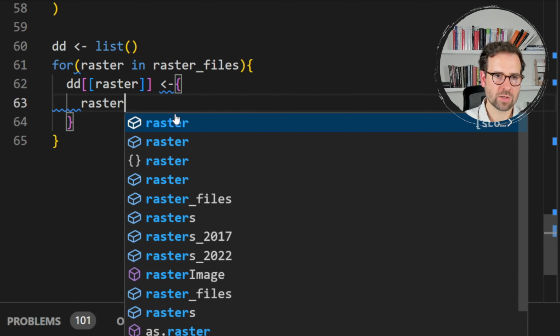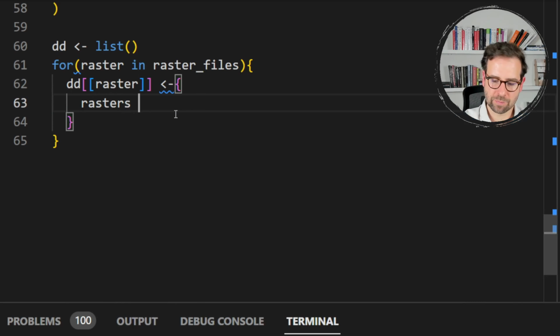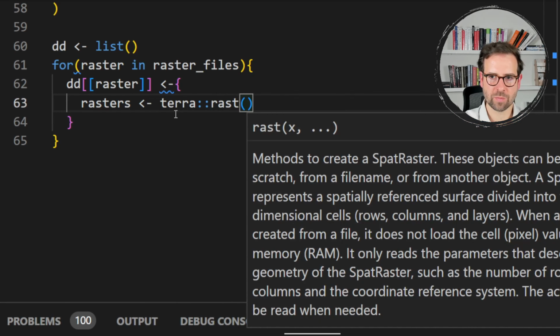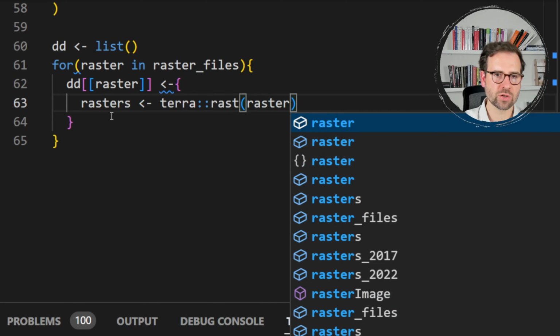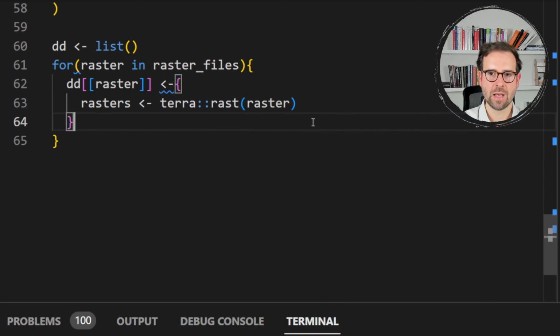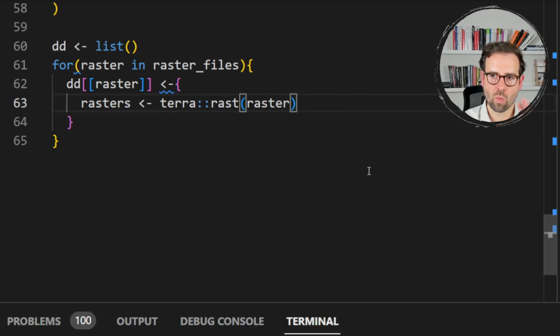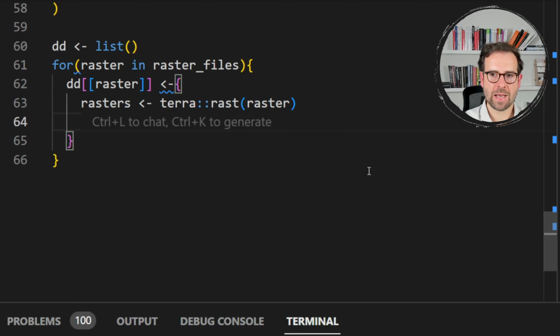I'm going to call this object rasters, plural, because I'm loading two rasters. Then I'm going to use terra and the rast option. And what am I going to load here? Well, I'm going to load each of the rasters, so that's why I'm putting here raster. All right, so once this is done, we can go ahead and work with the zonal statistics.